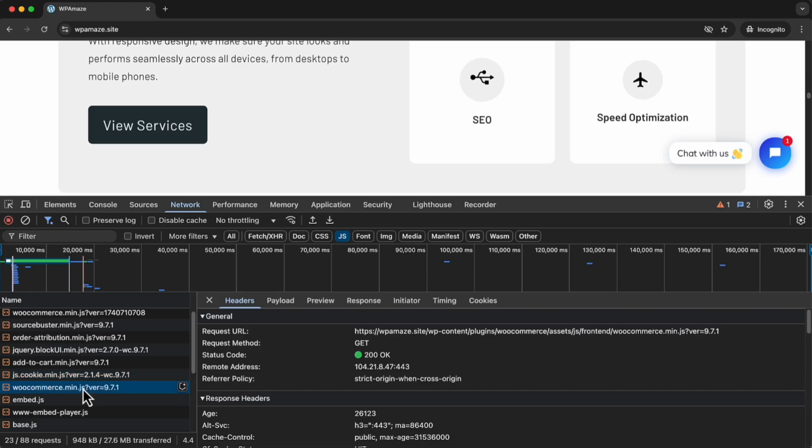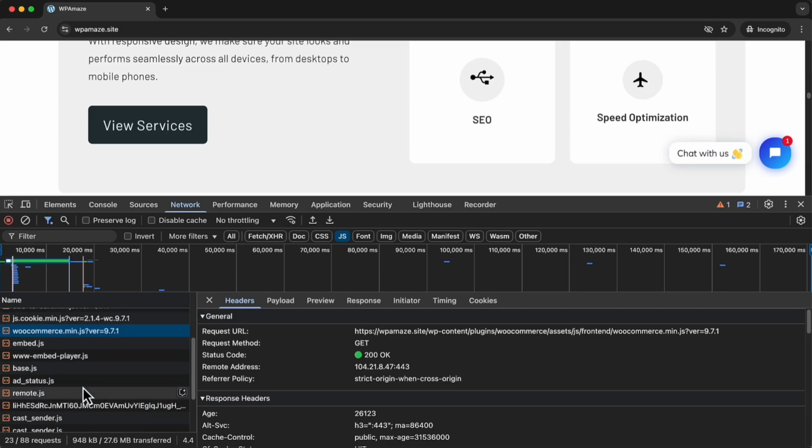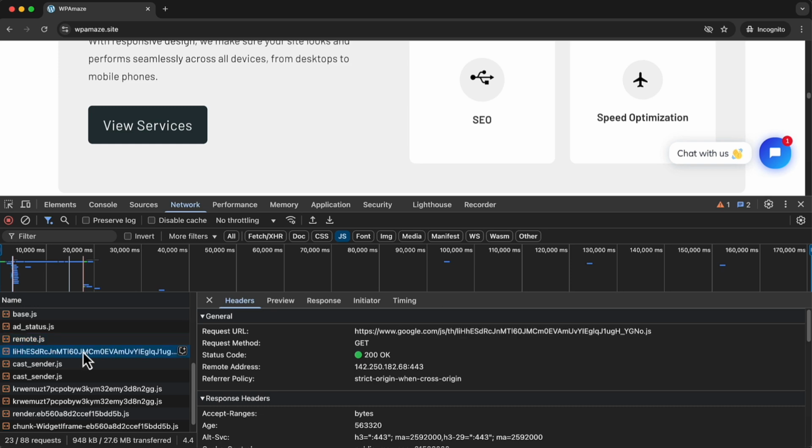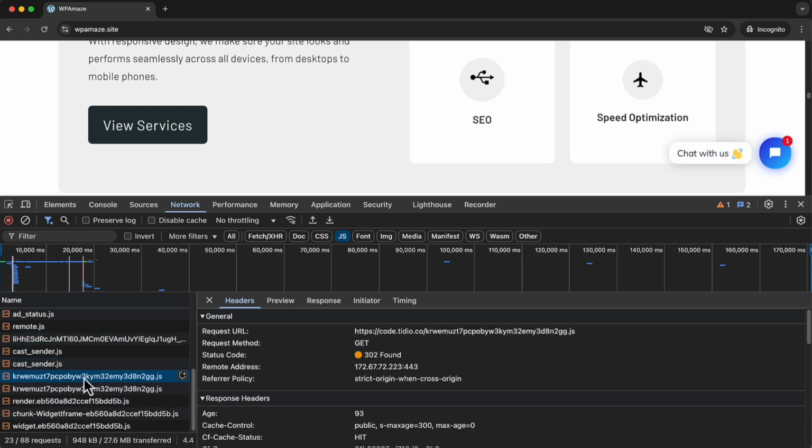As we can see, most of the files loaded on this page aren't required and are safe to offload. When we offload such unwanted assets from loading, the page speed and user experience will improve. Let me scroll down. Most of these requests come from YouTube videos and the Tidio chat plugin.